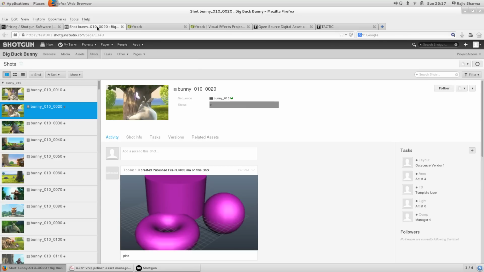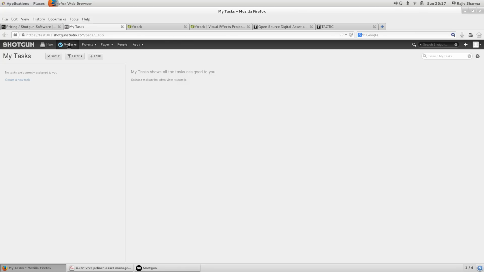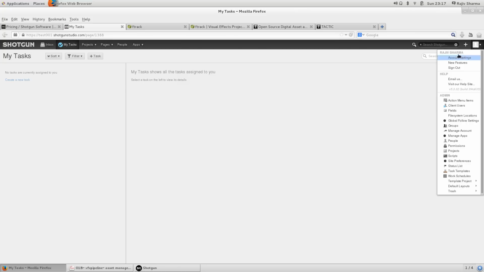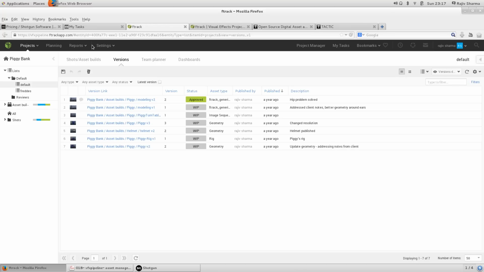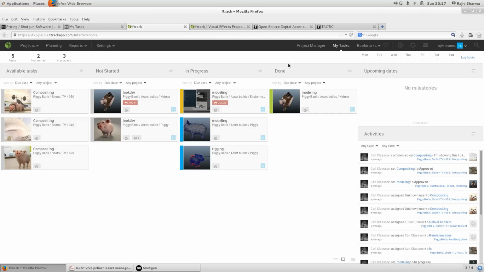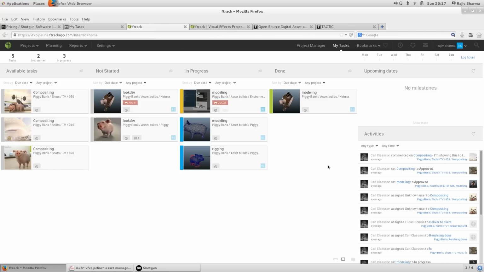But in Shotgun, you have this My Tasks thing. Here you can see I'm logged in as Rajiv Sharma, so whatever task is assigned to Rajiv Sharma will show here. Pretty much all software have this: whatever task is assigned to you, you can see it under My Tasks.